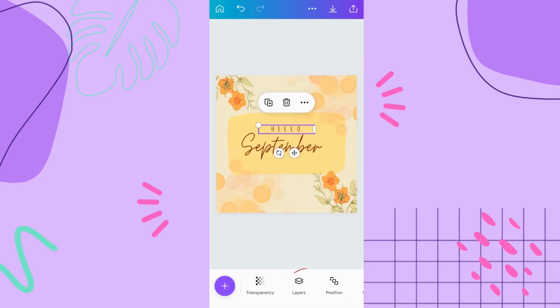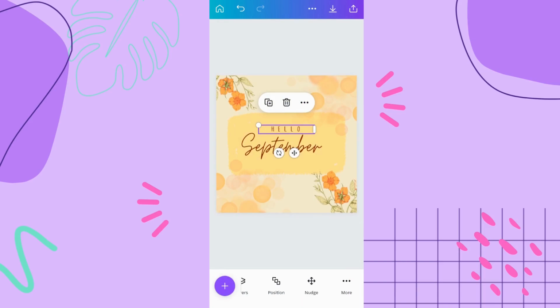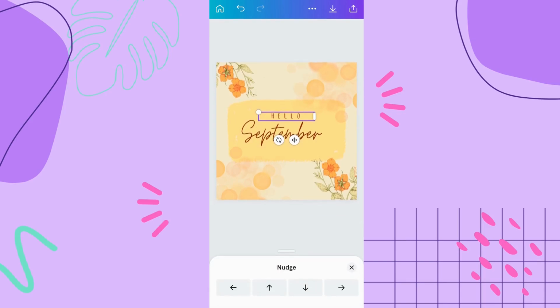Next, you have position. So this is basically the same as the layers earlier. This is where you can move something backward and to back. But this one's pretty convenient. You don't have to drag anything around. Just click on a specific element you want to send, either backward or forward, and then just hit backward or forward over here. And then you have nudge. So basically, this is just for you to move around your element.